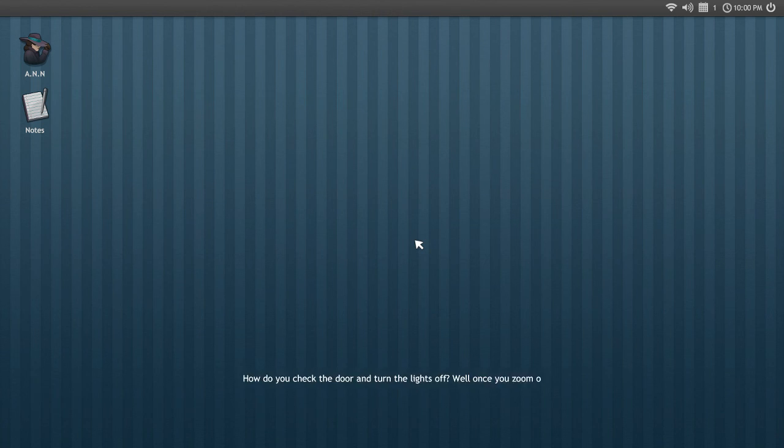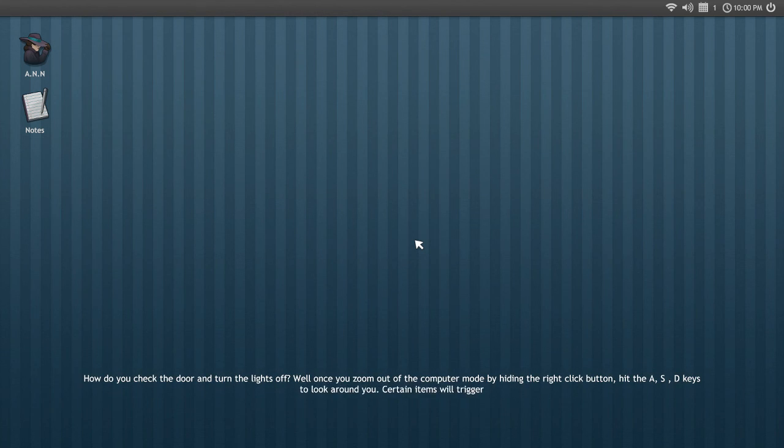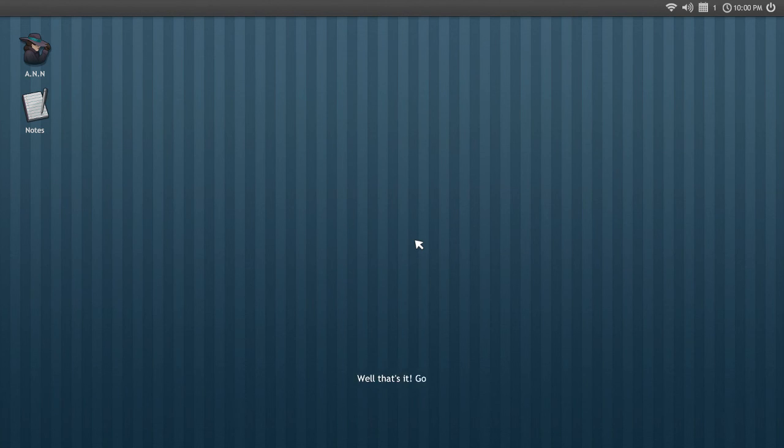How do you check the door and turn the lights off? Well, once you zoom out of the computer mode by hitting the right click button, hit the A, S, D keys to look around you. Certain items will trigger a sub action you can do. Well, that's it. Good luck.